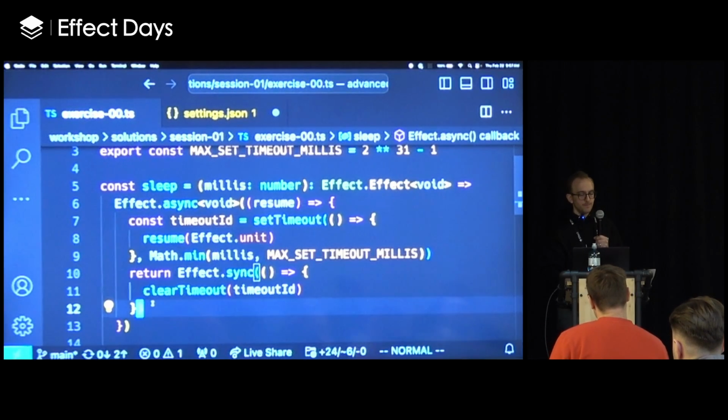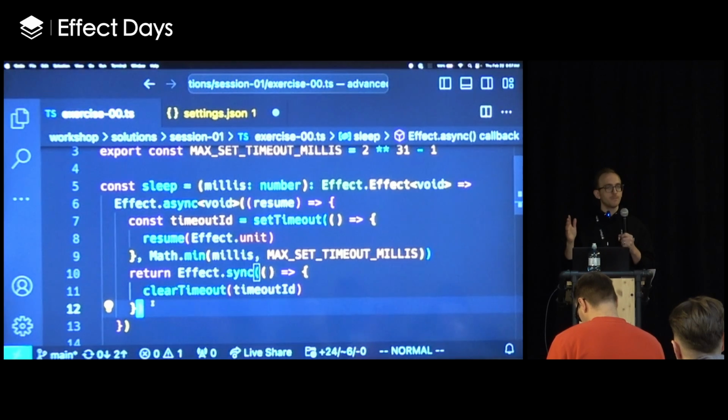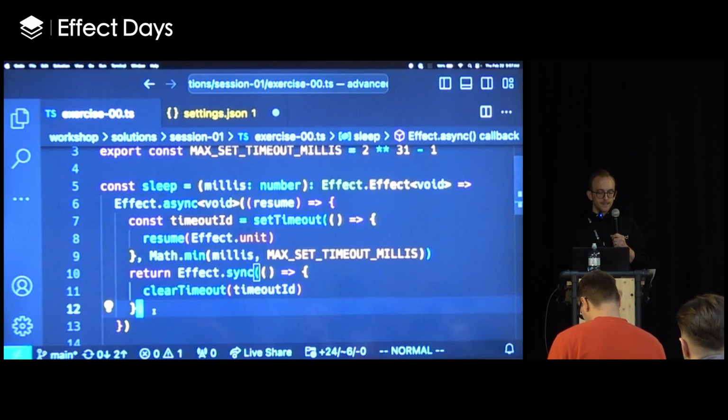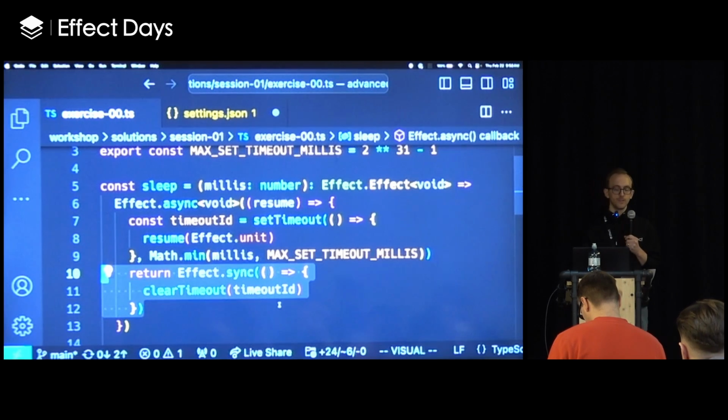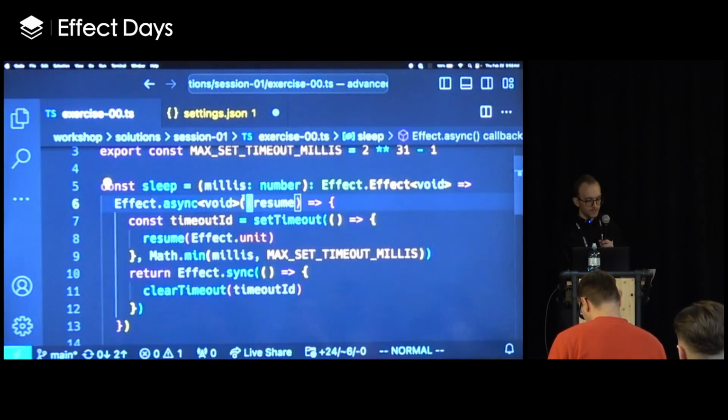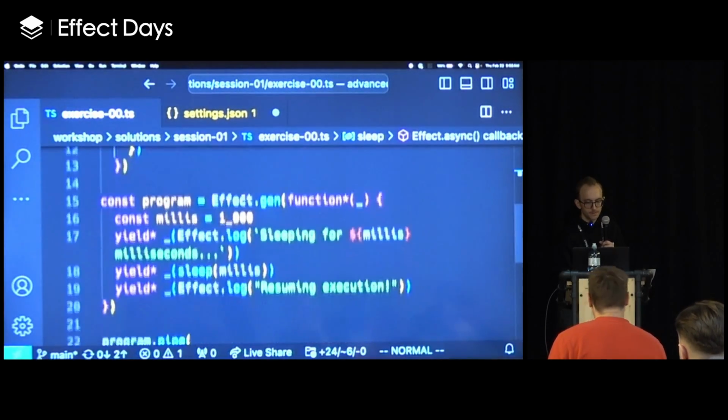And the reason why I'm making that distinction is because, maybe for anybody who's worked with React, this might look a little bit similar to the structure that you get with a useEffect call, right? You have some work that you can do, and then you can return something to clean up that useEffect. But in this case, the canceller that we return would only be run if the fiber that's running effect.async is interrupted. And we can kind of show off this behavior a little bit.